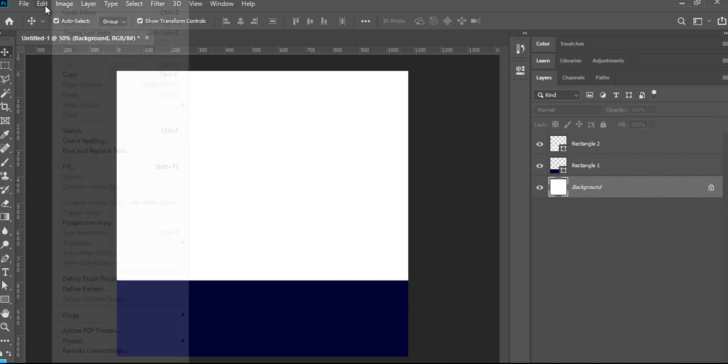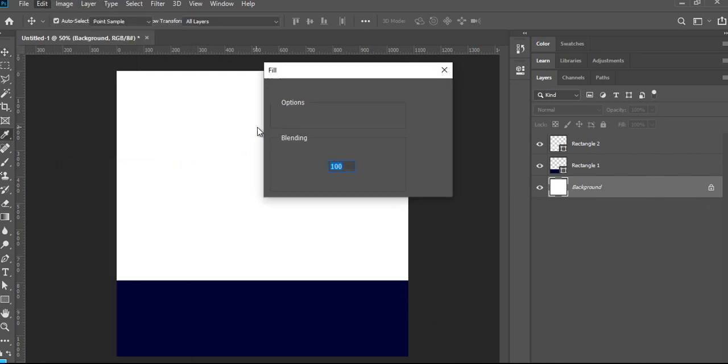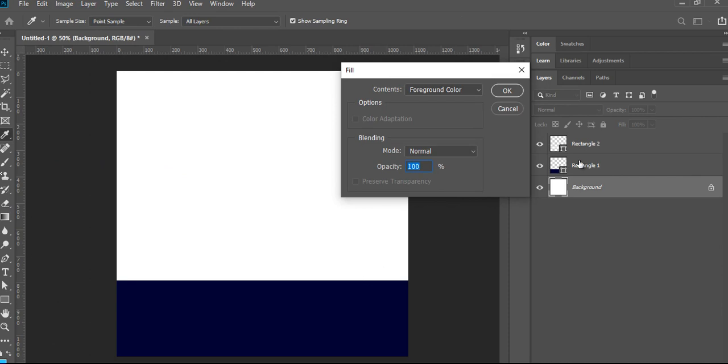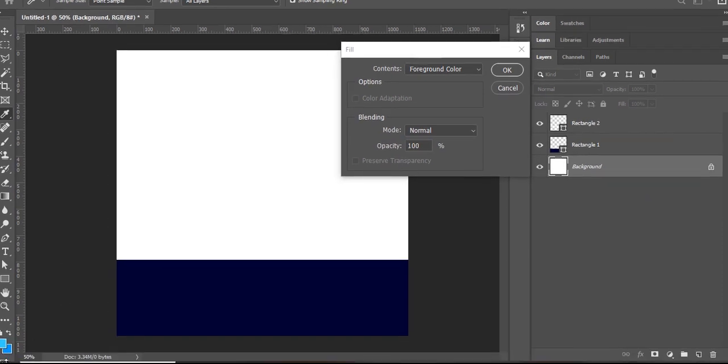So I can click on edit, fill. I want to fill background because this layer that is selected is whatever operation you perform on your page will affect. So I'll click on this. I have foreground and I have background. This is my foreground color and this is my background color. I'll still come back and explain this.